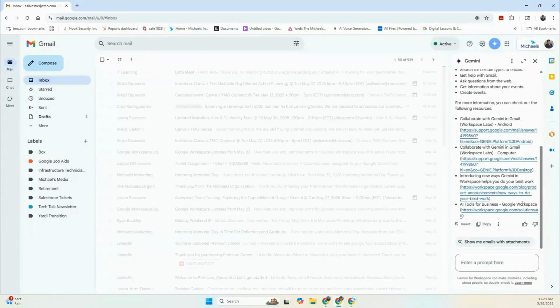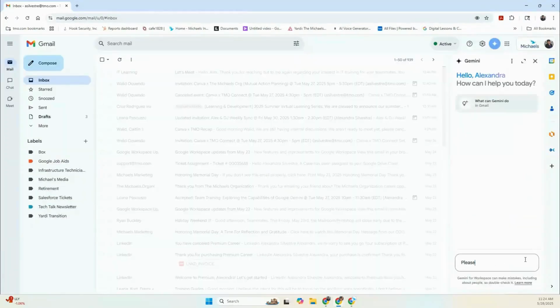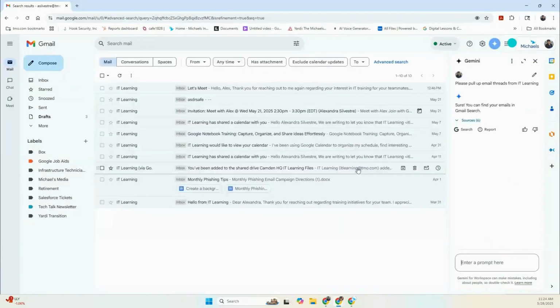And if I want to learn further, it also provides me with resource links for me to read up on how I can use Gemini in my slides, in my Gmail to really optimize my learning. You can always delete what you put into the Gemini window here by clicking on these three buttons and exiting and clearing your history.